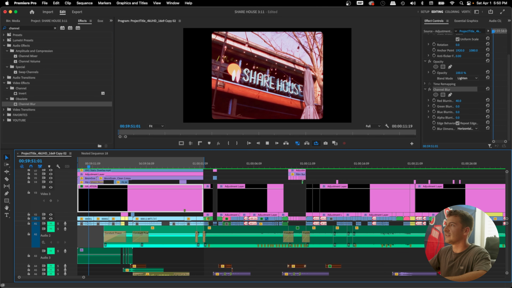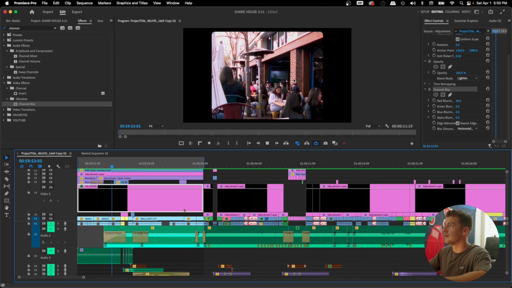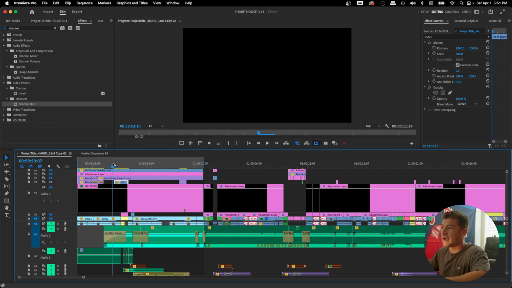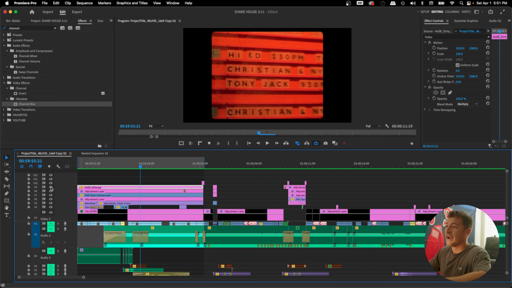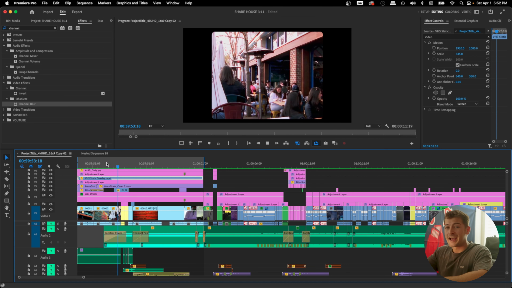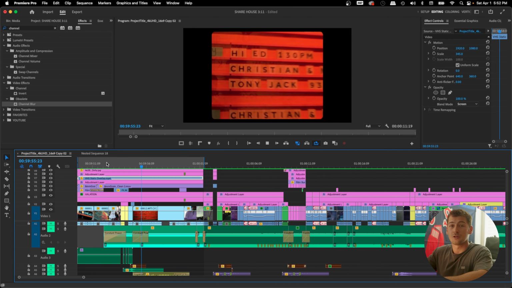So you can really notice that in the clips, like right here where it says share house, all over here. And on top of that, I added little film burns like you can see right here. To sell it even further, I added this film mat, some 8mm film grain. Combining all of that just through trial and error is gonna make it feel a lot more cohesive.